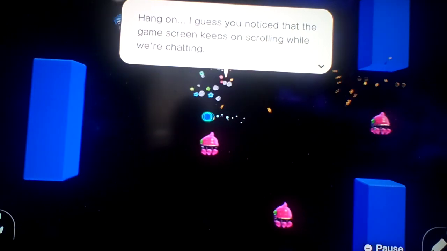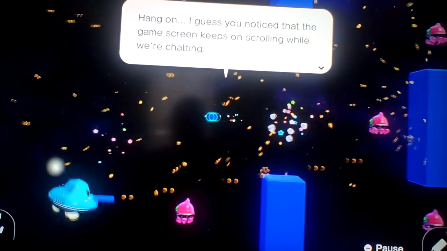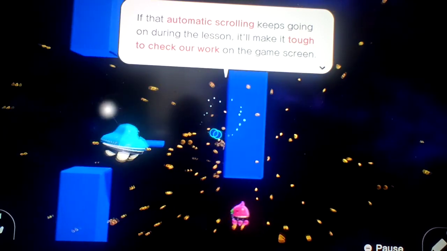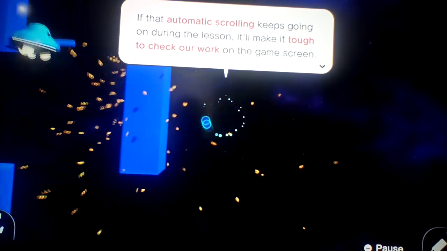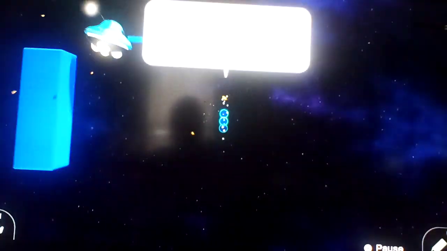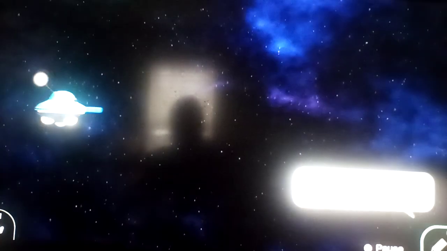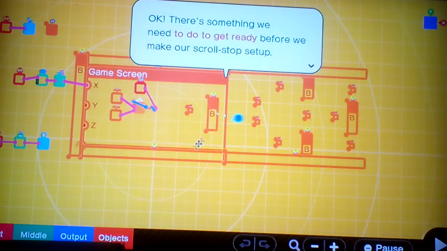Hang on, I guess you noticed that the game screen keeps scrolling while we're chatting. If the automatic scrolling keeps going during the lesson, it'll make it tough to check our work on the game screen. So this step will create a way to stop the scrolling to make things easier. Let's go to the programming screen.